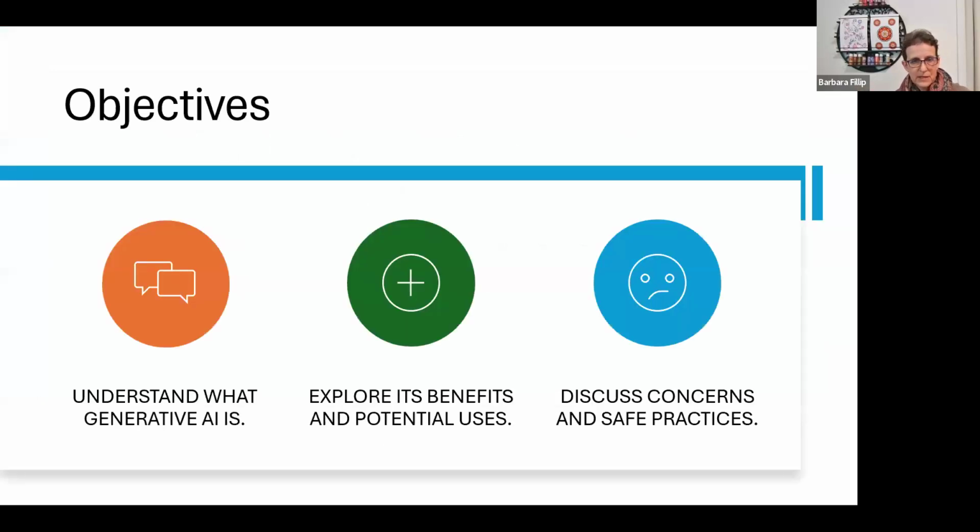All right, so what are our objectives today? I will try to help you understand what generative AI is, and also to some extent how it works. We will explore its benefits, potential uses, and we'll talk about practical uses for you. And of course, we will also discuss concerns, safety practices, and you may have a lot of questions, so feel free to put them in a chat, and Gary will help me figure out when and how to answer them. I really hope that by the end of the session, you will have a good sense of how you might want to explore this topic further by practicing it, by engaging with generative AI tools, so that you can learn more about the topic as well.